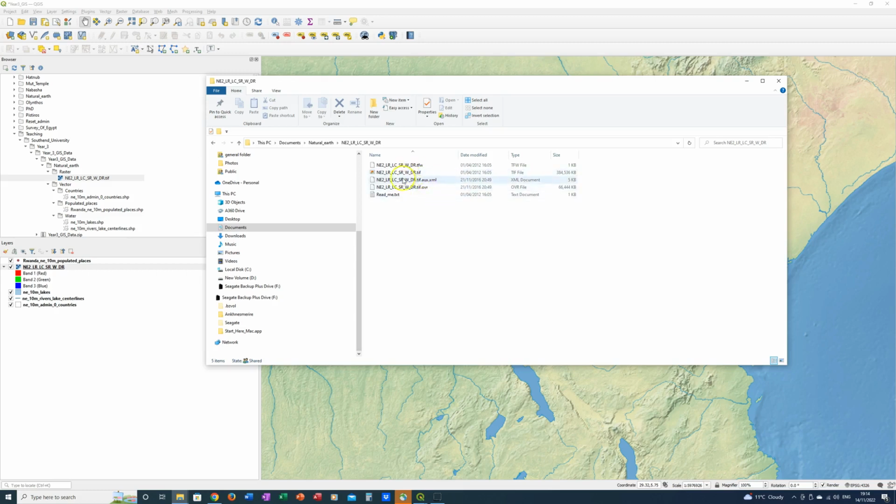Then we have the AUX XML file and the TIFF OVR file, and that's how we get the pyramids, which are the cached system for rapidly regenerating rasters. Rasters are quite processing heavy files, and that means that having a cache system of pyramids actually helps your computer to regenerate them quickly.